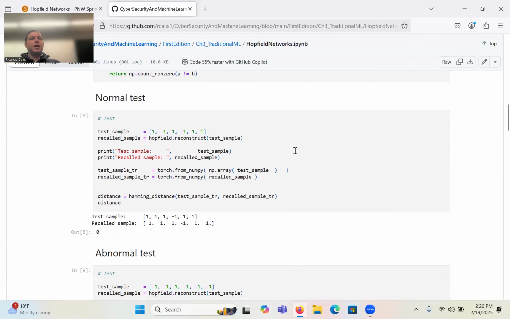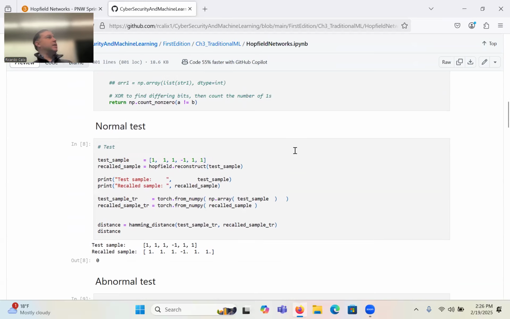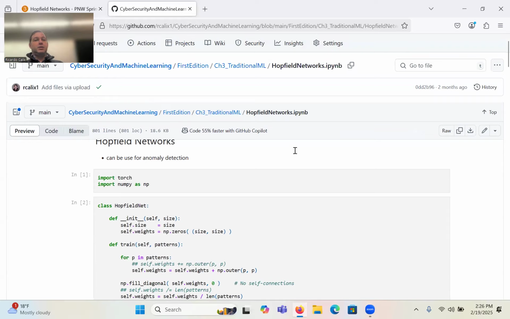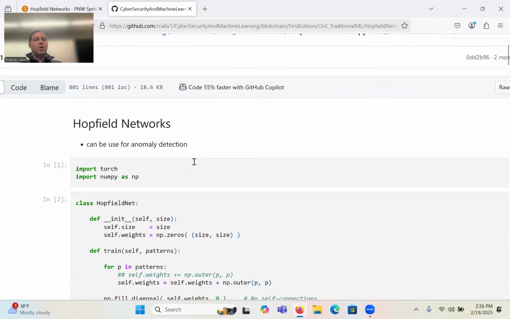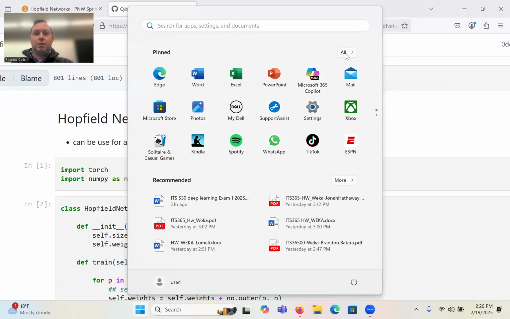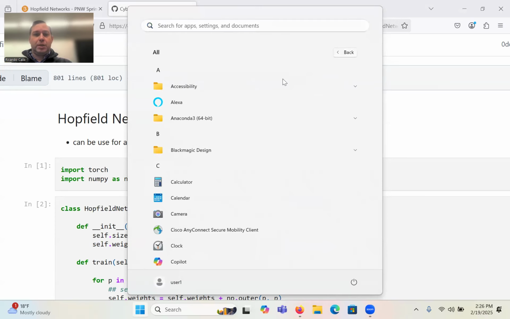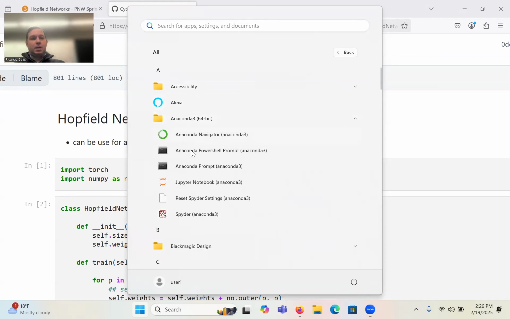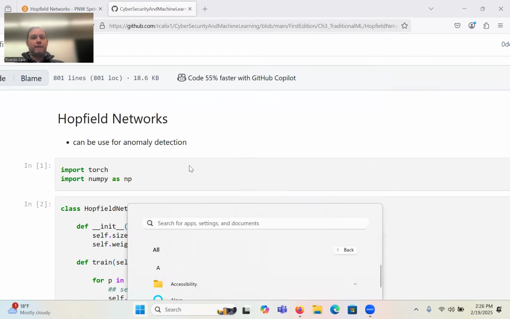It's pretty straightforward, and the nice thing about these things is they start to use the same template for everything. So everything is going to start to become very consistent, at least for the second third of the semester. All right, so here it is, Hopfield Network. So I'm going to go ahead and start Anaconda. I'm going to click on this Anaconda 3, Anaconda prompt.